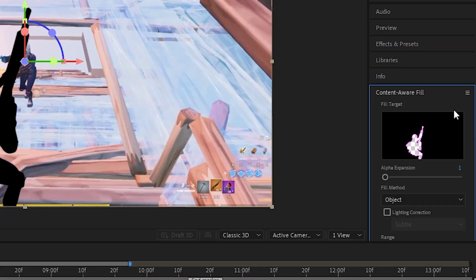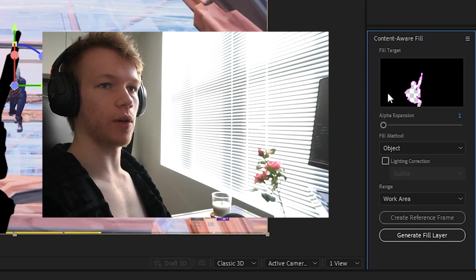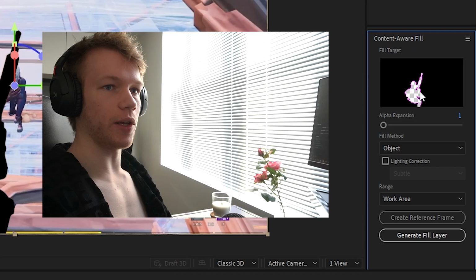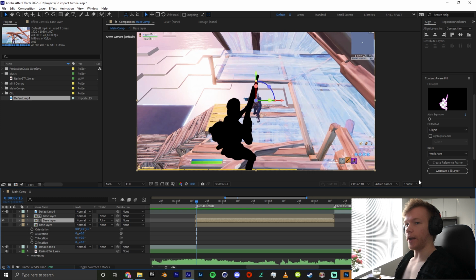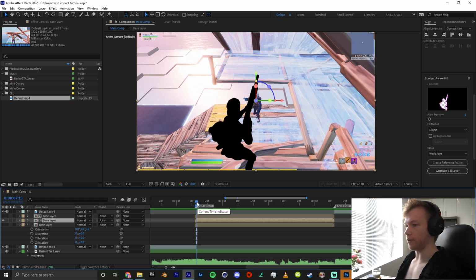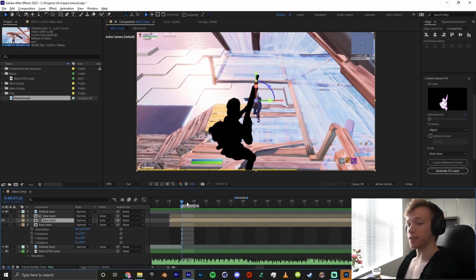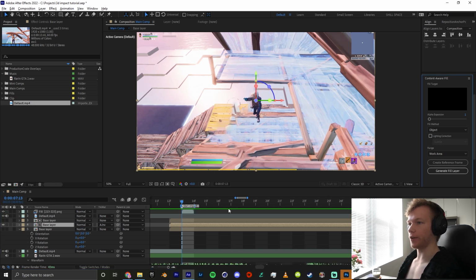So if I open up my content aware fill tab, you can see it's opening up this little tab where it knows that this is what it needs to fill in. Now, if I just clicked generate fill layer right now, it would fill this entire composition up. And I don't want that because I just need this one frame since it's a freeze frame. So I can click B and N to narrow down my workspace, because B starts the workspace and N ends the workspace. So now it's just going to fill in this one frame. And that's it. So then I can click generate fill layer.